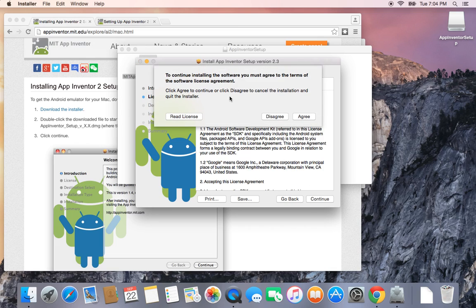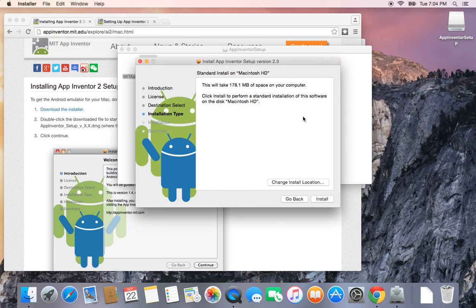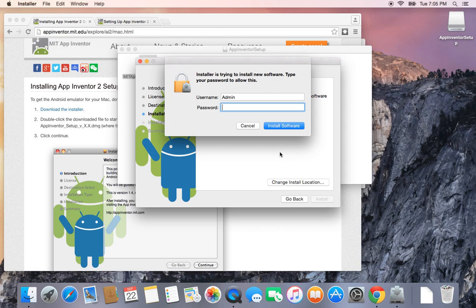Okay, you have to agree to the terms of service. It's the biggest lie in the universe, but go ahead, agree. Alright, it's going to take up 178.1 megabytes of space on your computer. That's a lot of space, but go ahead, install it anyway. Install. Alright, now at this point you're probably going to be asked to enter a password. I'm going to tell y'all right now, my password is long as hell, so this might take me a minute.